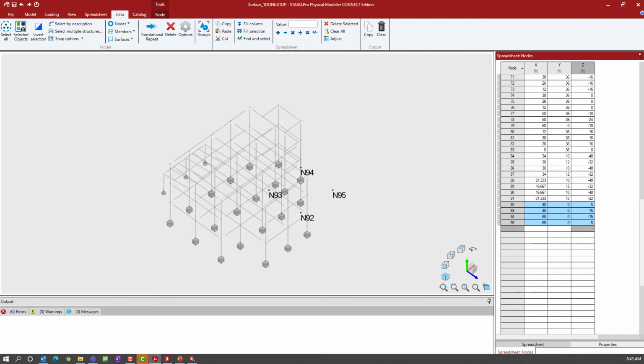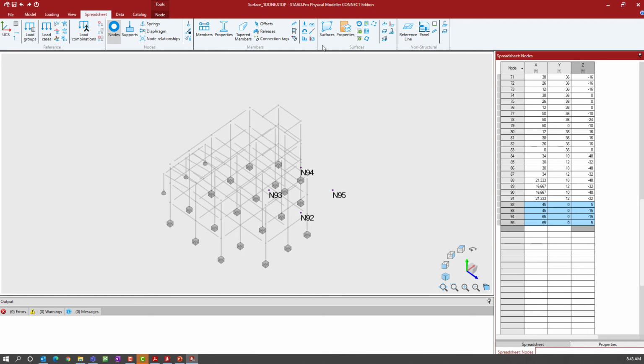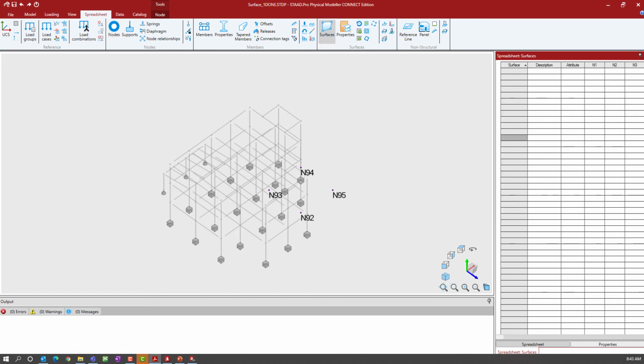Now that we've gone over the nodes spreadsheet, let's also use the surface spreadsheet to create a new surface. So again, we're going to go to the Spreadsheets tab in the ribbon toolbar and access our surface information. Now, the surface spreadsheet will list the surfaces and their node incidences. This spreadsheet can be used to add new or edit existing surfaces in your model. So let's go ahead and create the surface.